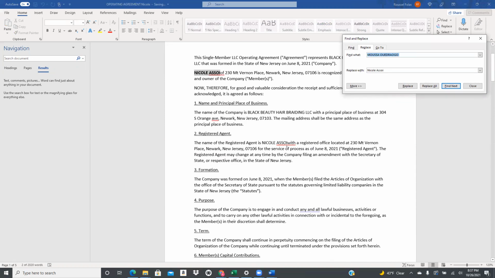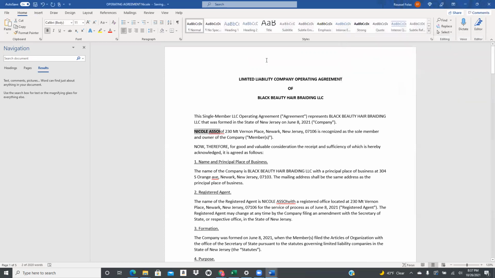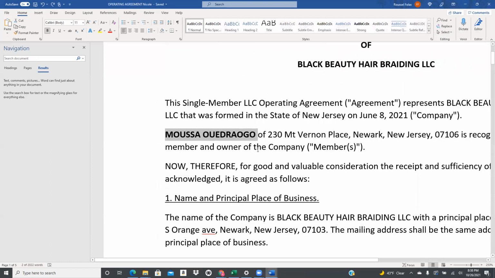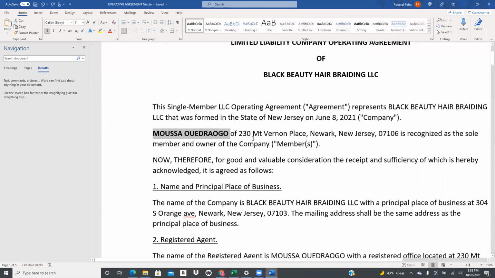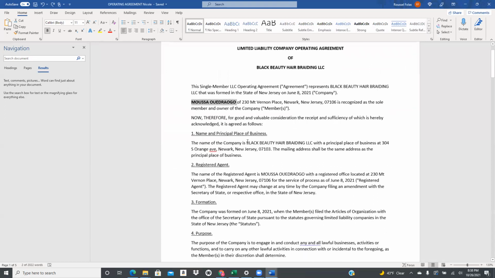No, there's an issue here. Let's see what the issue is. You see, it's too close to the next word. I'm gonna go back here. You see what the issue is? Because you highlighted the space. You're not supposed to highlight the space. And I did it on purpose so that you see where you can make a mistake.